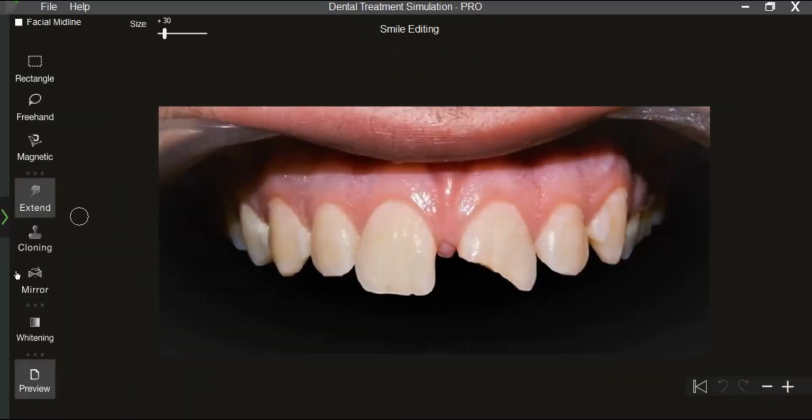Let us now see the mirror tool functionality. We have uploaded an intraoral image on which we wish to simulate repair of the fractured tooth by mirroring the right central incisor on the left. The mirror tool basically copies an area, mirrors it, and pastes it wherever required.